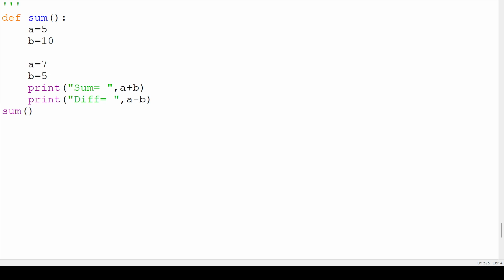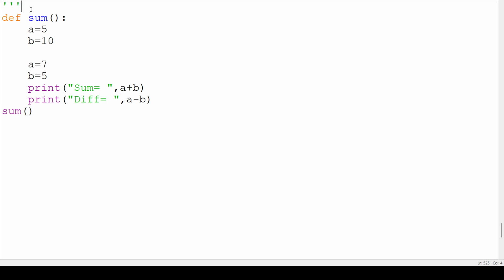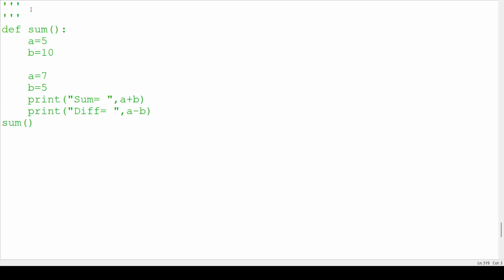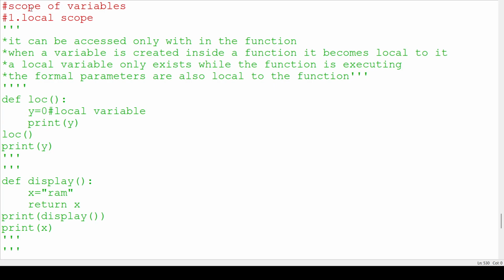Now we are going to learn about global scope. We are already done with local scope. If you have any doubt, just let me know. I will explain that in the next videos. Okay, just recall it. A local variable can be accessed only within the function. A variable created inside a function becomes local to it. A local variable only exists while the function is executing. Formal parameters are also local to the function.